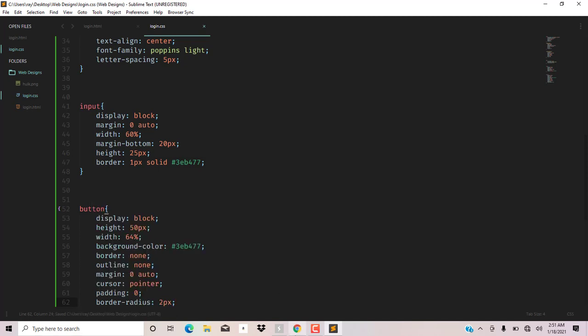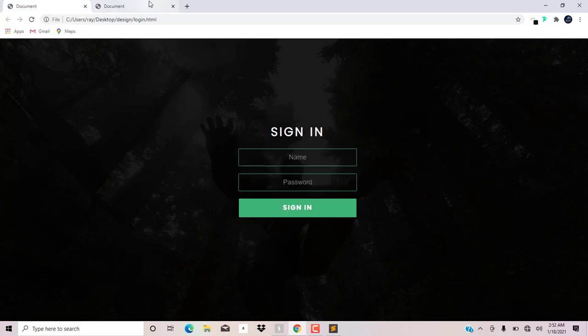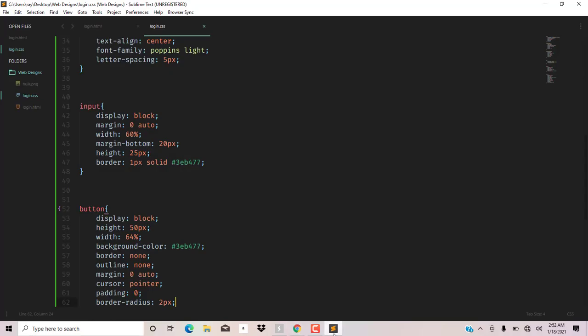Let's see how it looks. Okay, we have the button coming on nice, but now we need to fix this input tag. I said input tag, the input boxes, so we fix it. It's a bit small and has this white background. So let's see how we can do that.